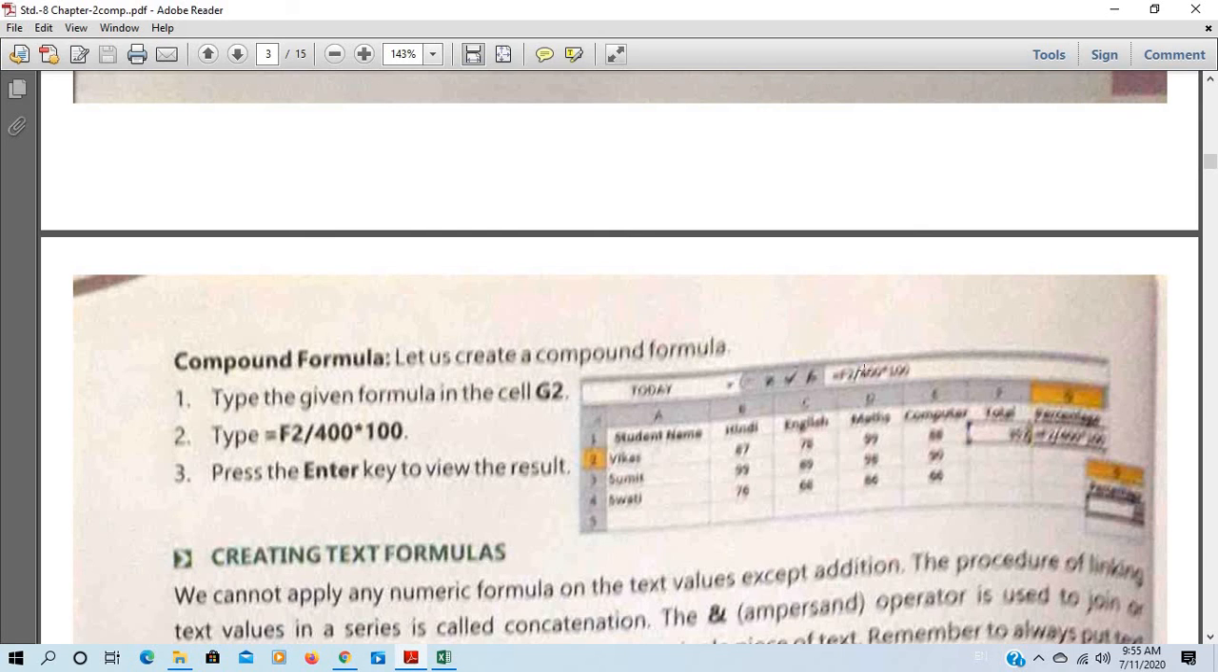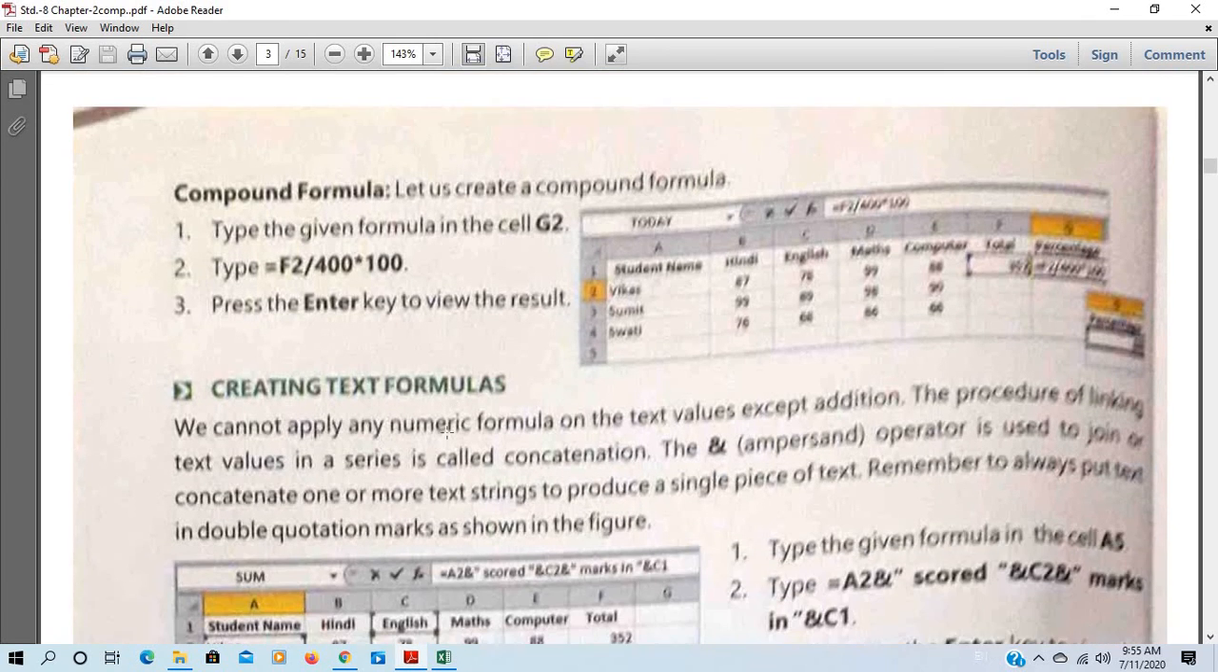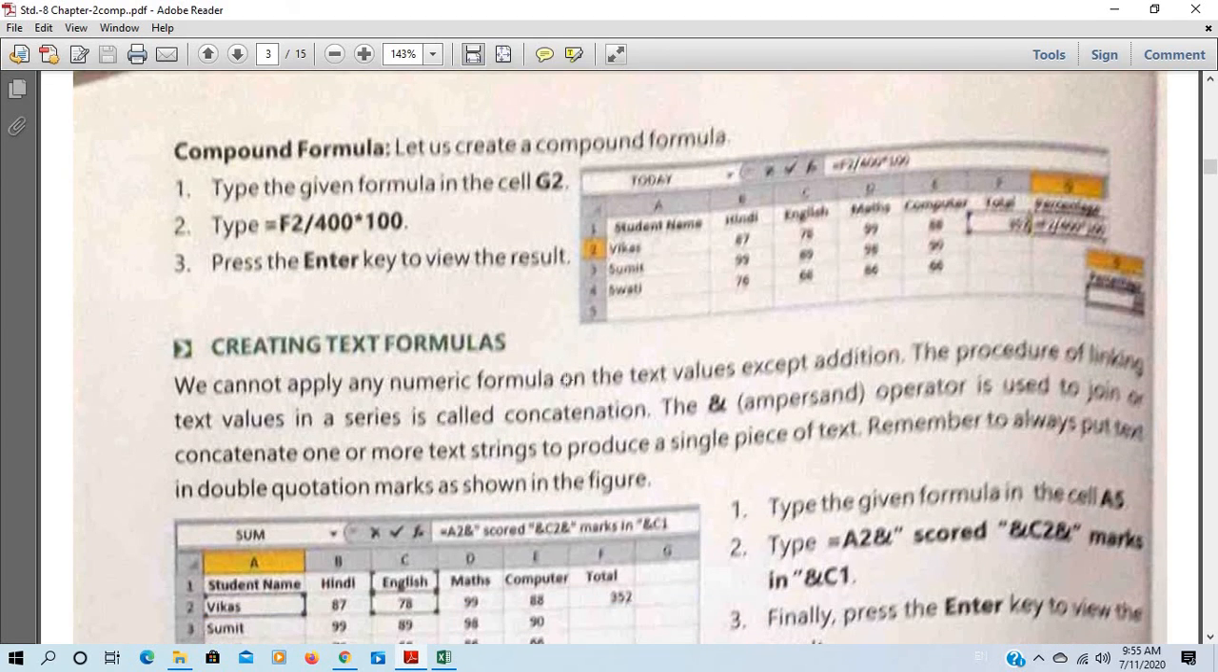Again you have to write in the formula bar, and it will be shown in G2 also. Then press the Enter key to view the result. After pressing Enter, you will get the result here.